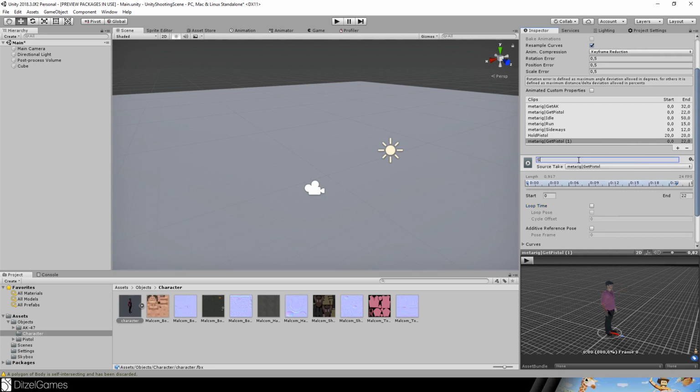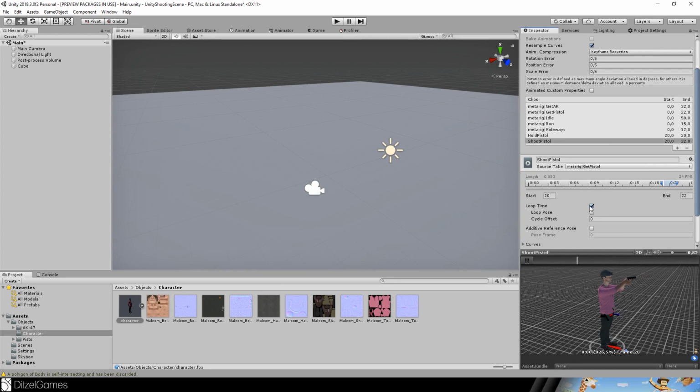Now we need a shoot pistol. We will use frame 20 till 22. If we loop it, this is how it looks. It looks like a machine gun, but normally we will play it once, so it looks like this.